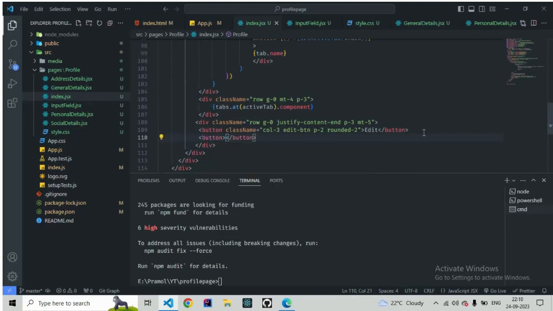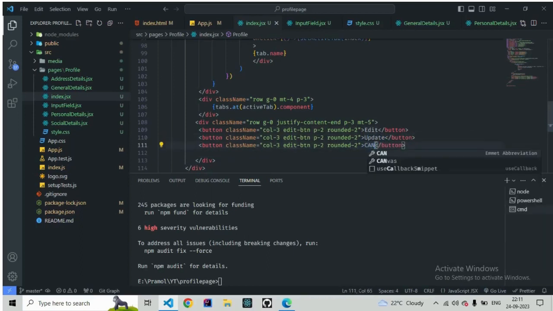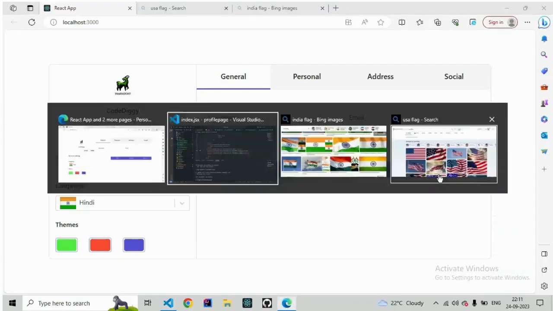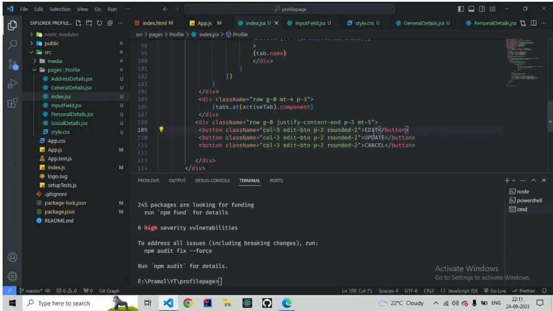For the first button, it will be the same as the edit button. So let's delete this and paste these two buttons. The first will be update and the second will be cancel. This will be cancel, and this will be update. This should be edit. Let's see. Okay, edit, update, cancel. But I want to show update and cancel only when edit is enabled.